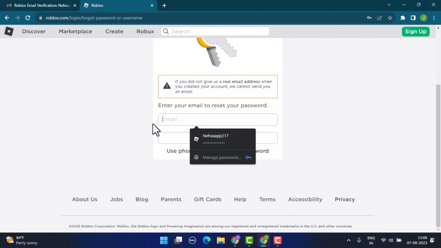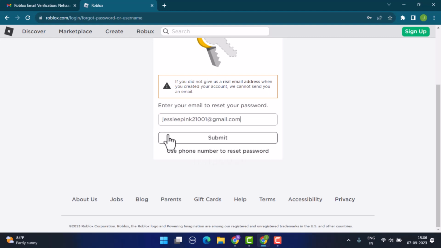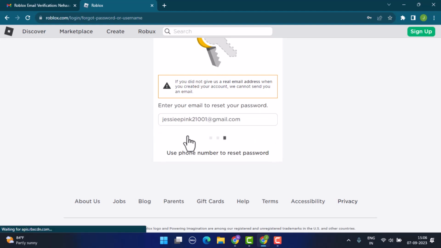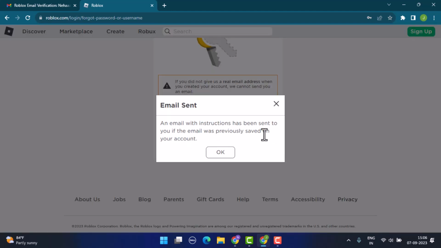Over here, you need to provide your registered email address. As soon as you're done entering your email address, click on the submit button. You can also use your phone number instead of your email address. Either way, the procedure will remain the same. Now an email with an instruction has been sent.